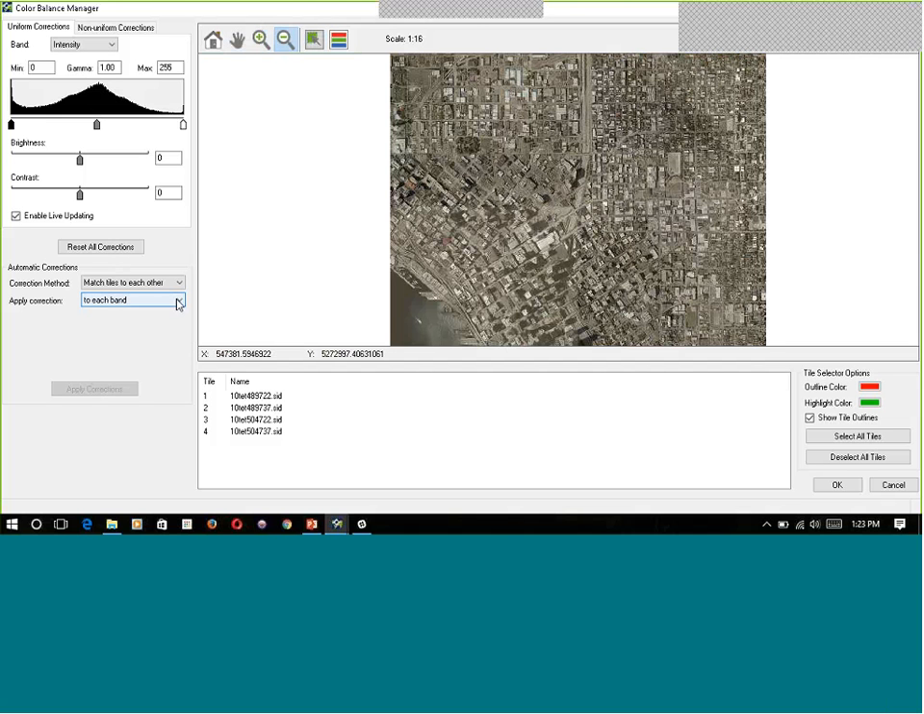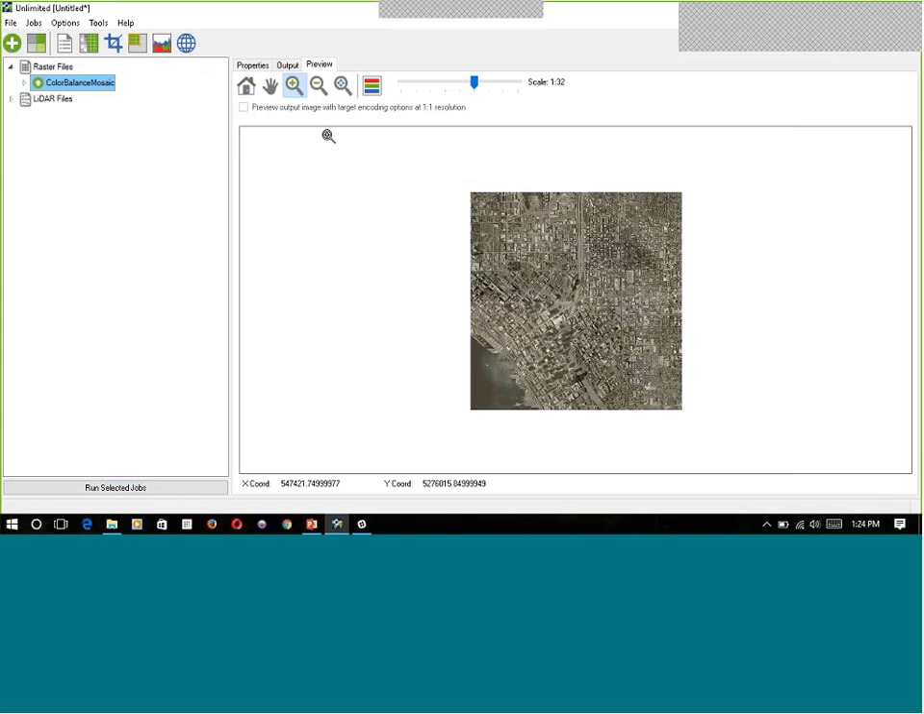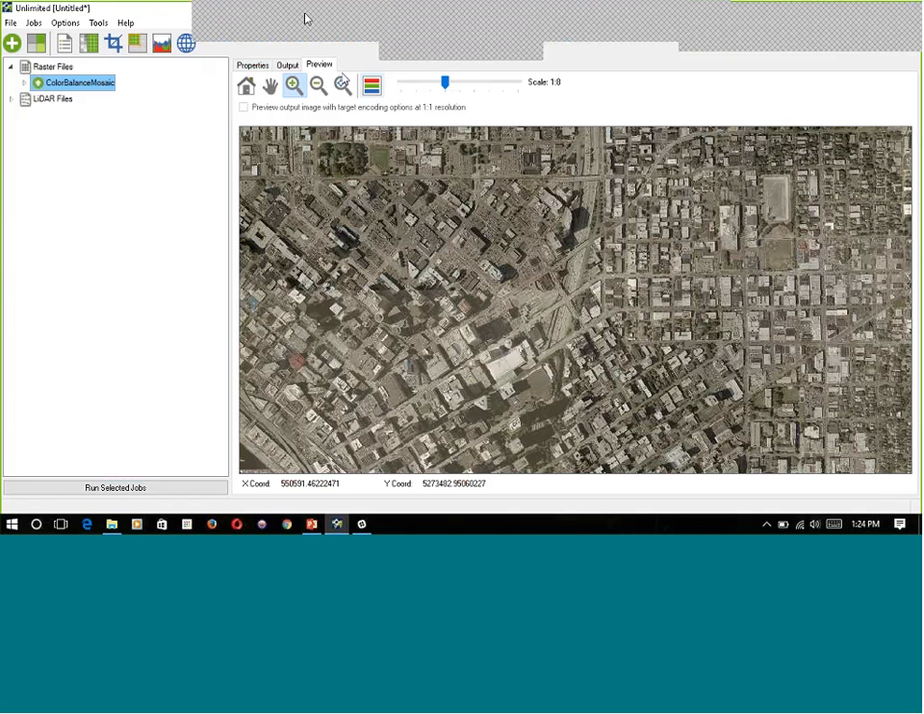Now, again, we haven't really taken anything away. All we've done is change the default. So if you want to go back to intensity, you can. There you go. So that's all I was going to demo at the moment.